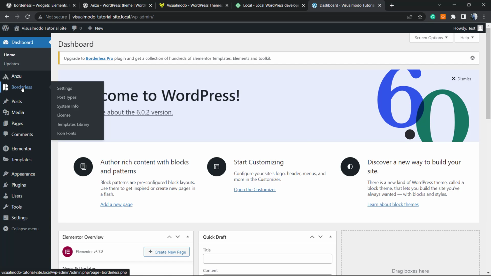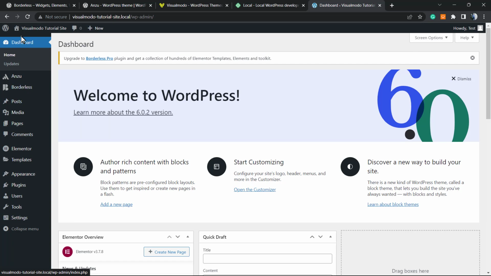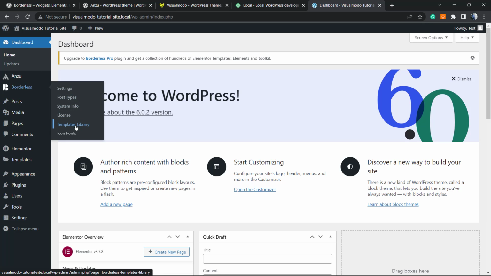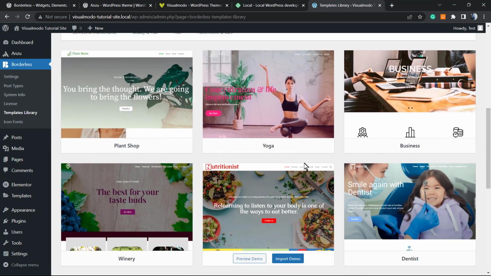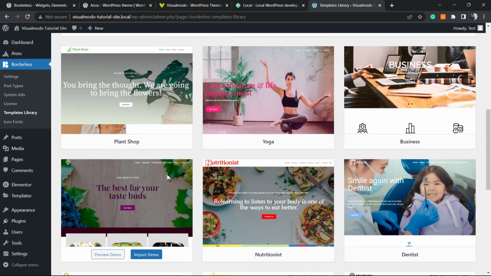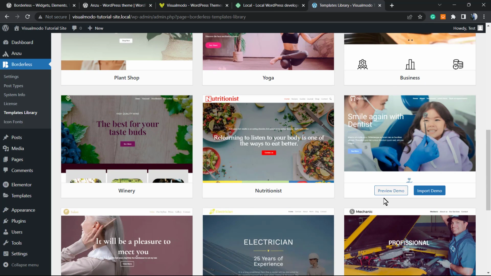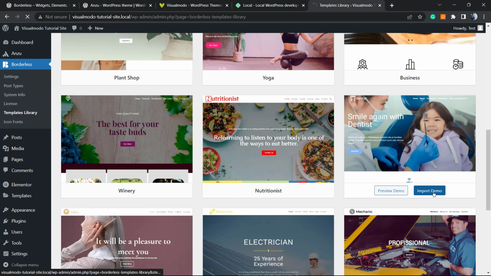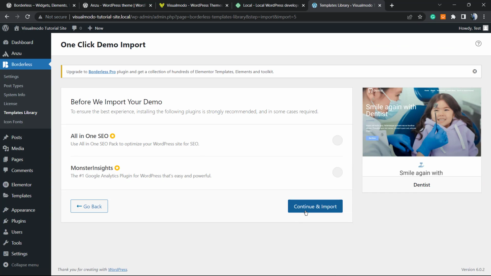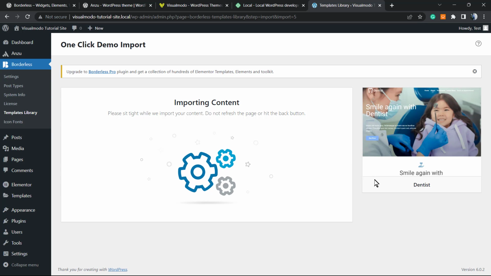So all you have to do is go to the WordPress dashboard. Here is the WordPress dashboard, okay? And from here you can go to Borderless, Templates Library, and you can select one of those sites in case you want to start with a pre-built website. Click right here to import the demo, for example, in case you want this dentist website. Continue.